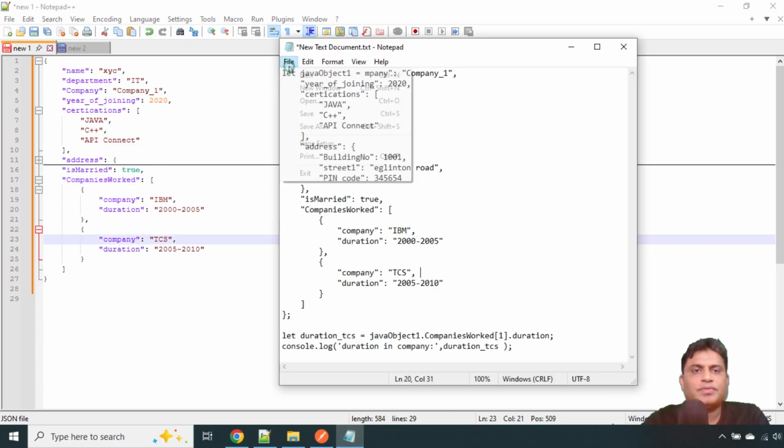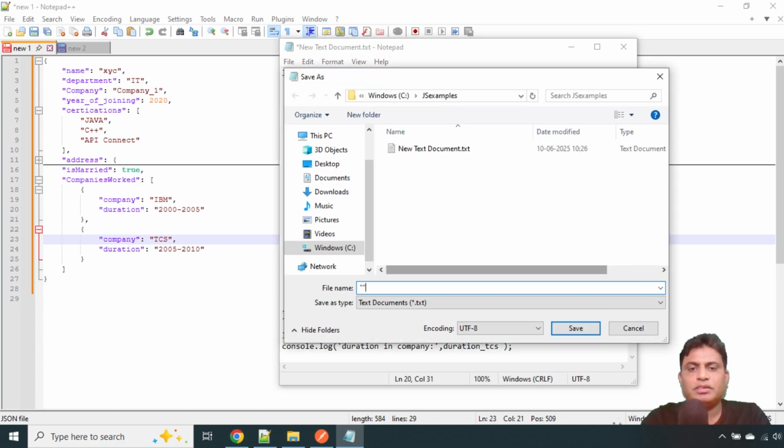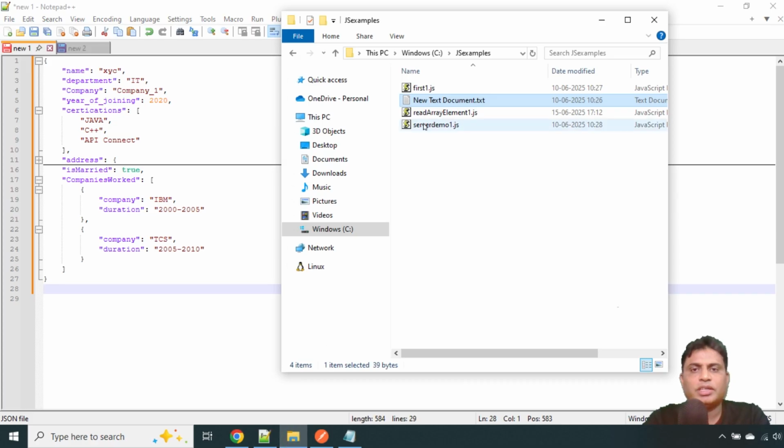Now I'll save this file as a JavaScript file, JS, that is the extension. Here, read array element 1.js. Save this. Now this file got saved here.